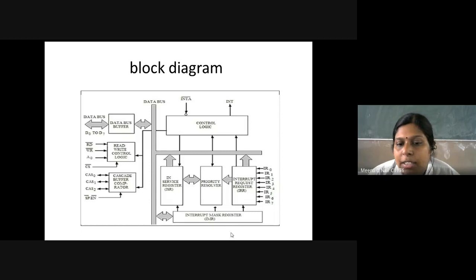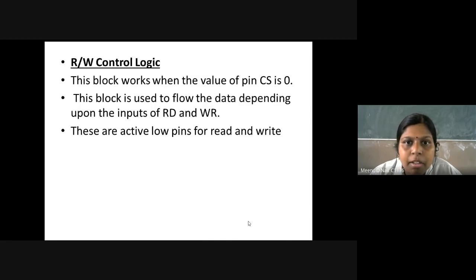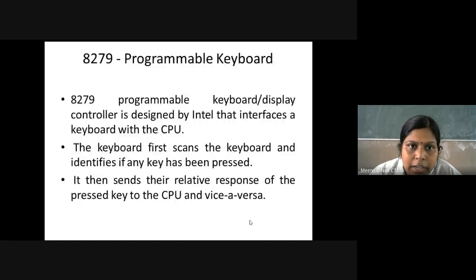Then interrupt mask register, that is nothing but IMR. Here you can mask, and mask means you can hide a particular interrupt. That is nothing but your interrupt mask register. This is also what we have seen.